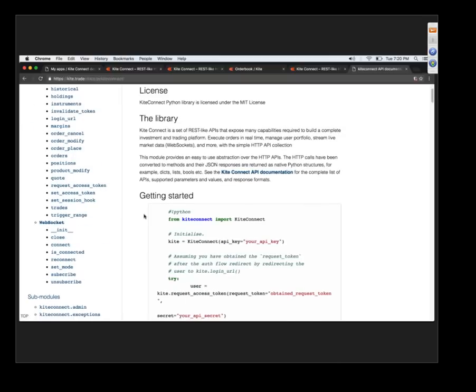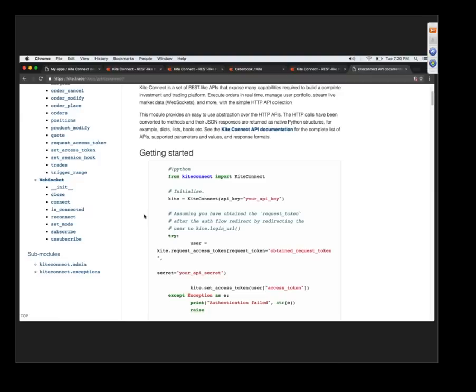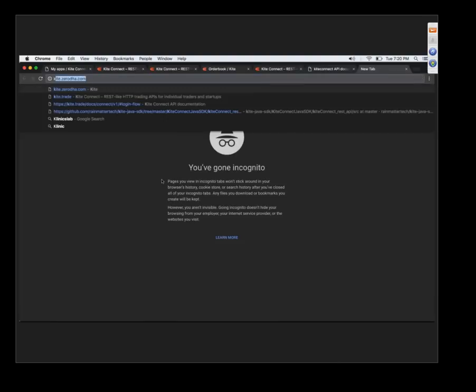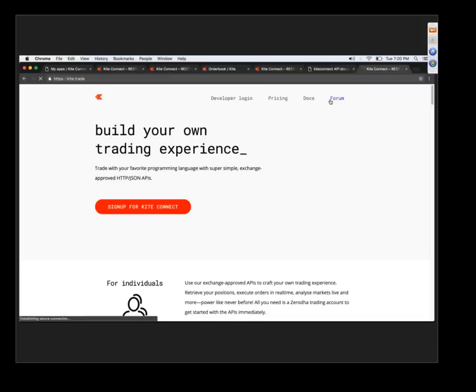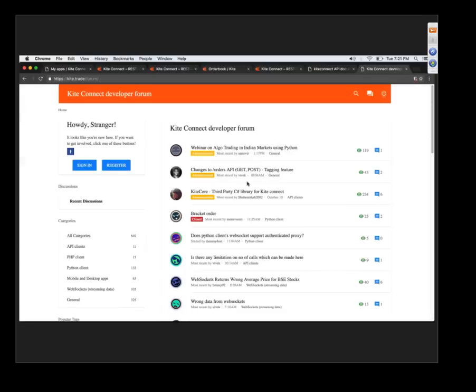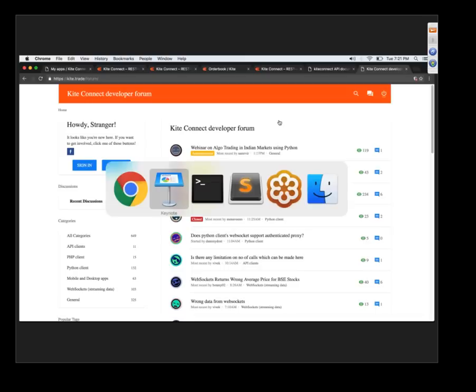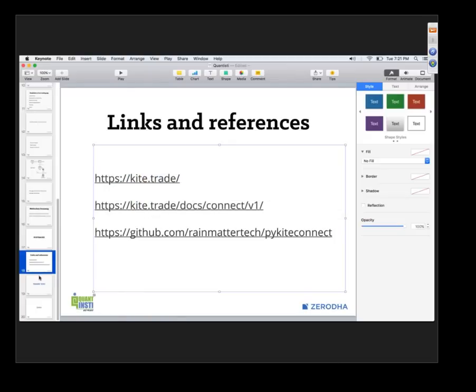And in case you have any doubts, we have a forum on Kite.trade, a very active forum. So this is the Kite Trade forum. It's a very, very active forum where all of us, the developers here, go and answer whatever queries you have. So yeah, knock yourself out and build the next big trading platform that can be possible.